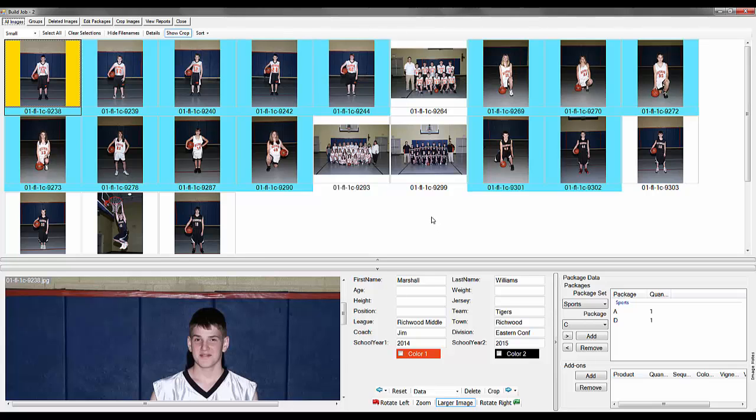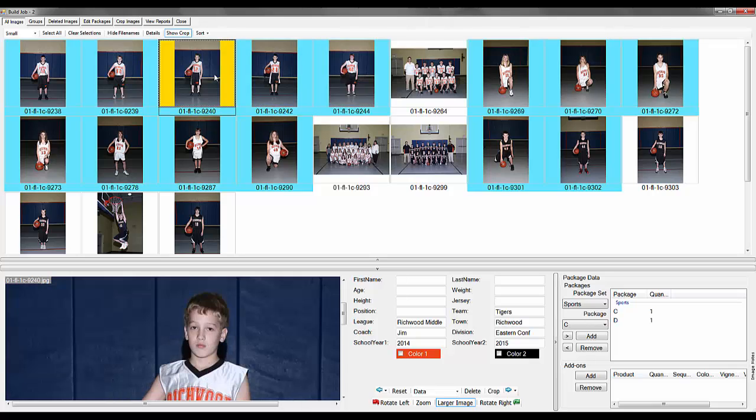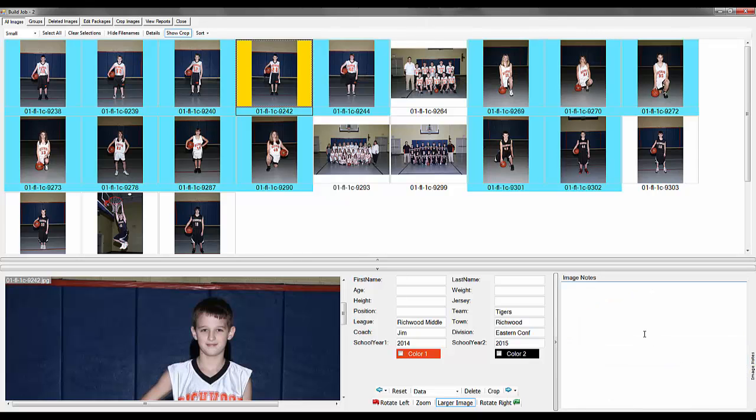And one more thing to mention as you're going through the image, if you see something about an image that has information that you need to relay to the lab, down here beside the package, you'll see it says image notes. Just click that, and it pops up in an area where you can type some information for the lab.